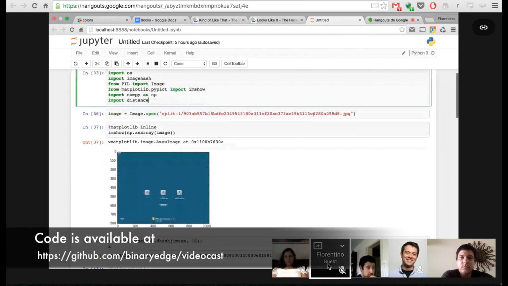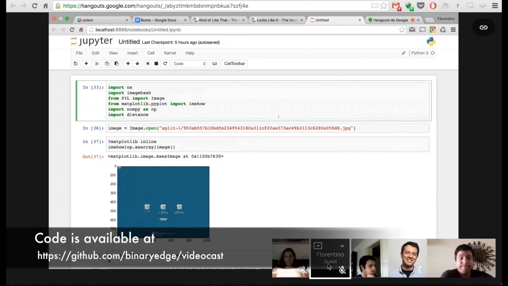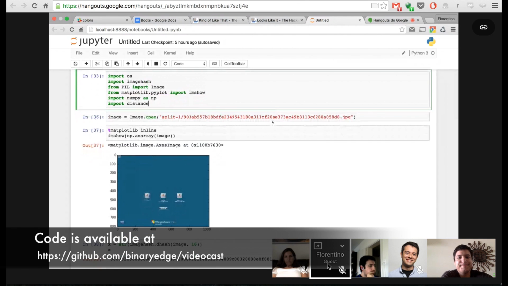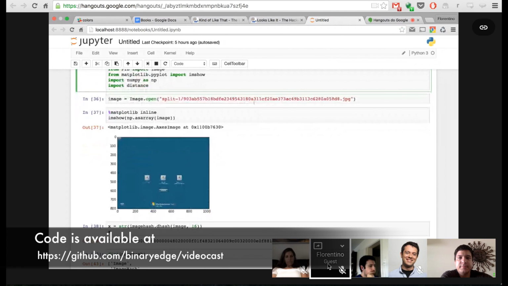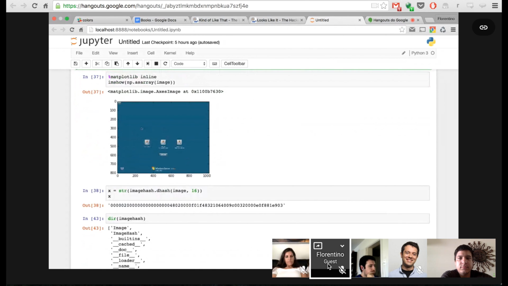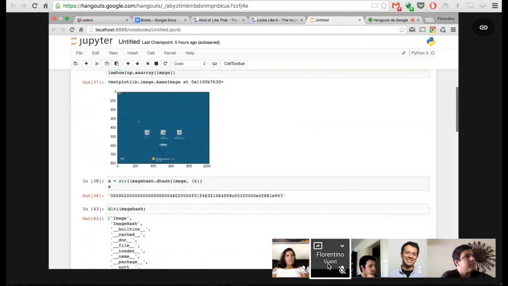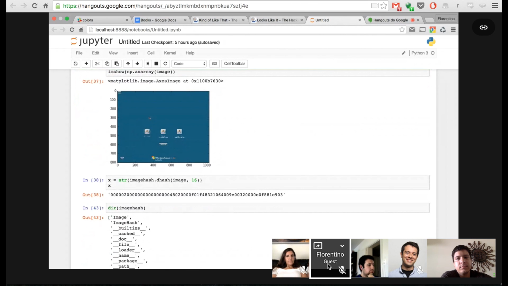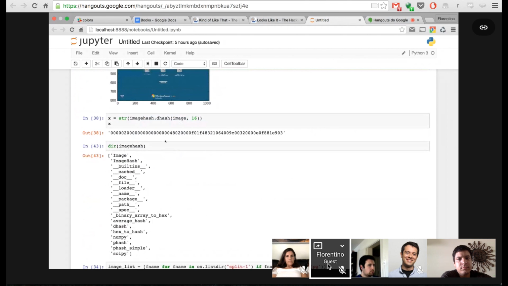So what I'm going to show you is how you can experiment with this in Python. Good. Okay. You can show us. So here I'm opening the image. As you can see, I don't know if you can see very well because this is small, it is a login screen for a Windows machine. You can compute the hash and it returns a string.